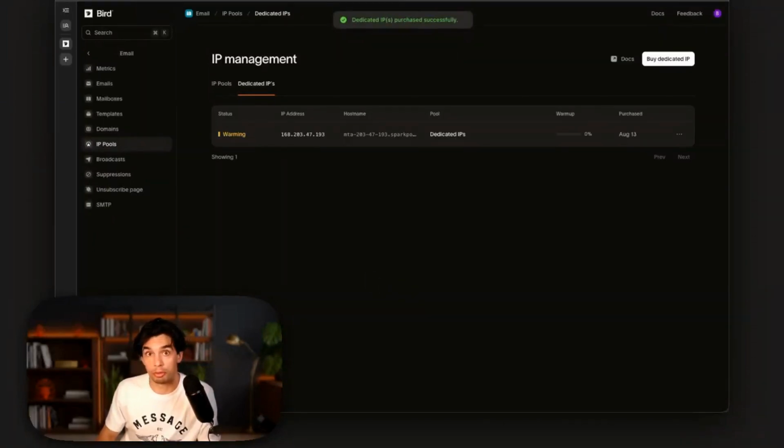Now, once it's purchased, if you'd rather do this from the terminal, the Bird CLI can do the exact same thing in one line. So that's just something to keep in mind.